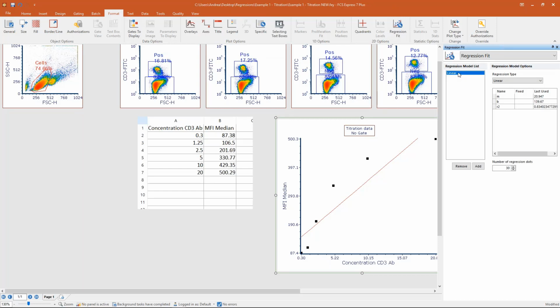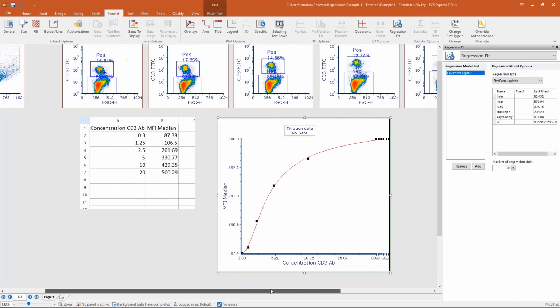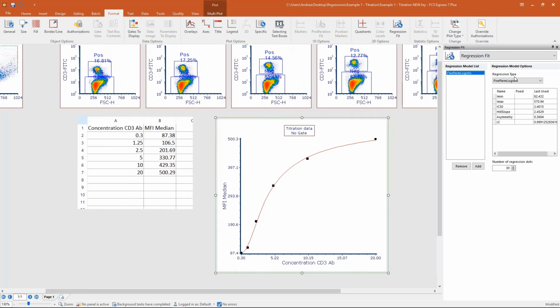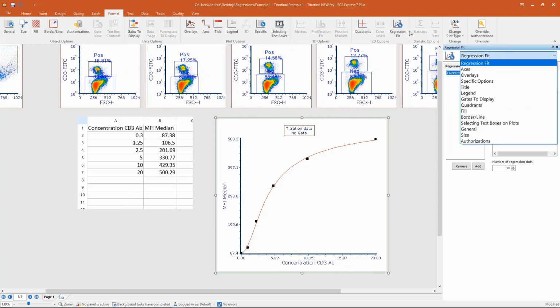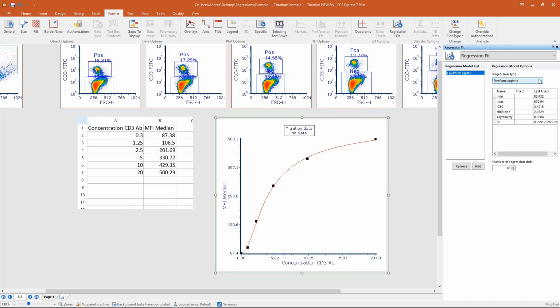You see we have just one regression. It says linear regression. And I can change between any of those 19 types of regression. You see we have parabolic, cubic, Boltzmann, Gaussian, and let's say that we want a 5-parameter logistic. So this is the first formatting option that I want to mention: changing the regression type by going to regression fit here, or by clicking on this button and selecting the regression that you want from this drop-down menu.